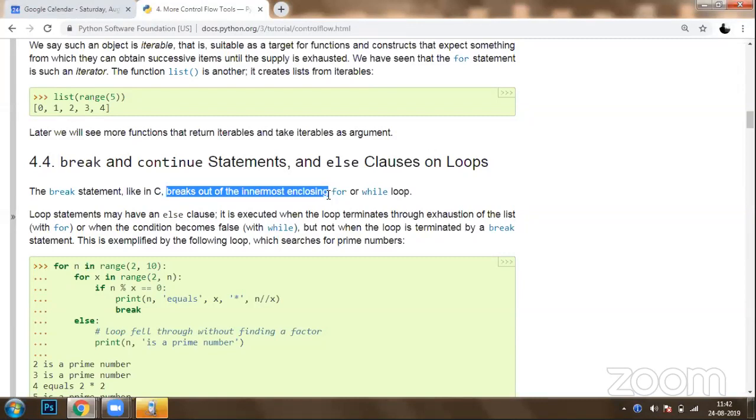Loop statements may have an else clause. It is executed when the loop terminates through exhaustion of the list or when the condition becomes false, but not when the loop is terminated by a break statement. This is exemplified by the following loop, which searches for prime numbers. So you are going to understand the break statement. Break statements are used under for and while loops.